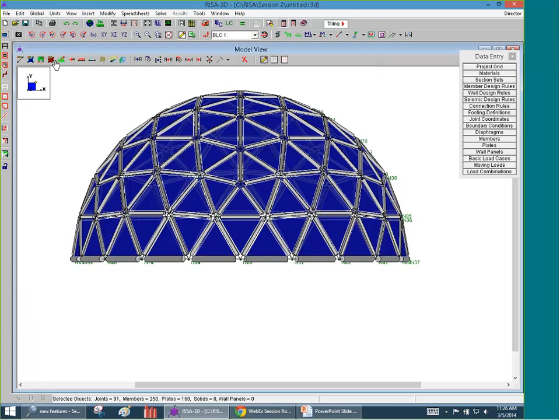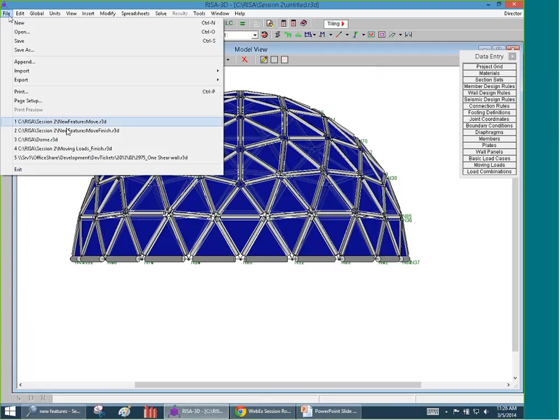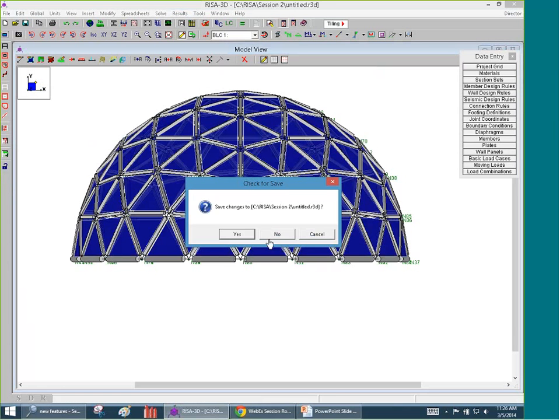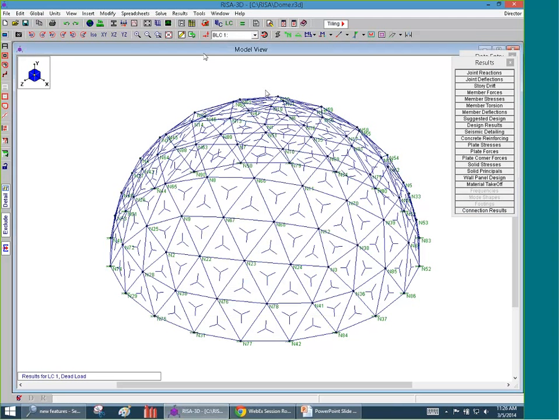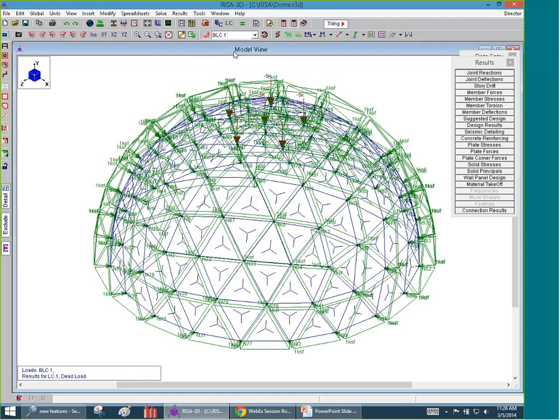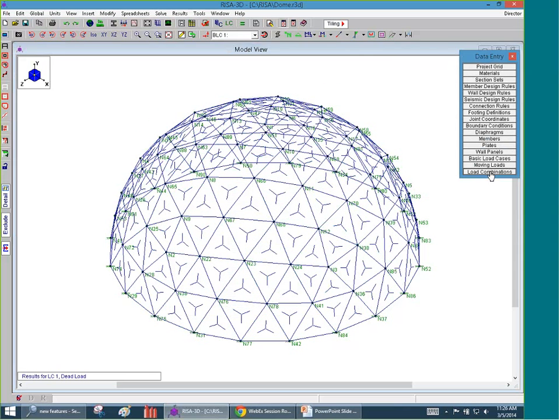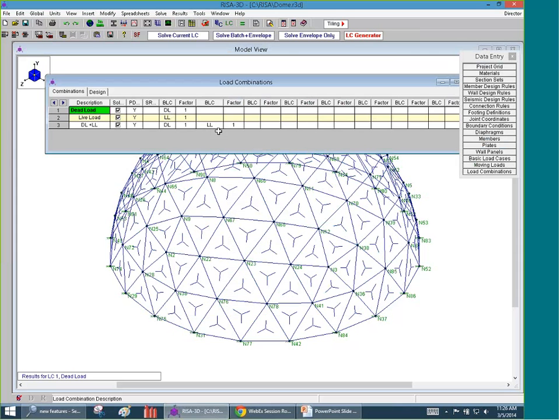I've kind of worked on a dome a little bit here. I'm going to open one I've already played around with and add some loadings and some different things. So let's open up the one I worked on and see that. It's got just some loading on it. I put some point loads. I put some surface loads on it. And I've already applied some load combinations, some dead loads and live loads, and combined them together. And I want to try to show you here how to use the batch and the envelope solution.